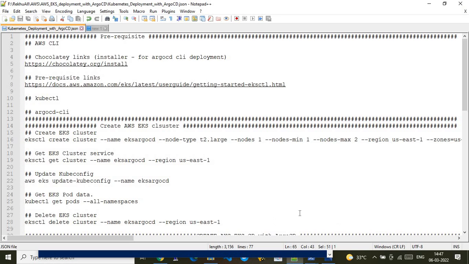All right, so there are certain prerequisites for this demo. Your system needs to have the AWS CLI installed. Your system needs to have the Chocolatey software installer tool. Then you should have eksctl installed in your system. You can leverage Chocolatey to install the Argo CD CLI in your system, and also you should have kubectl, which we will be using to interact with our AWS EKS cluster. So that is the prerequisite of this demo.